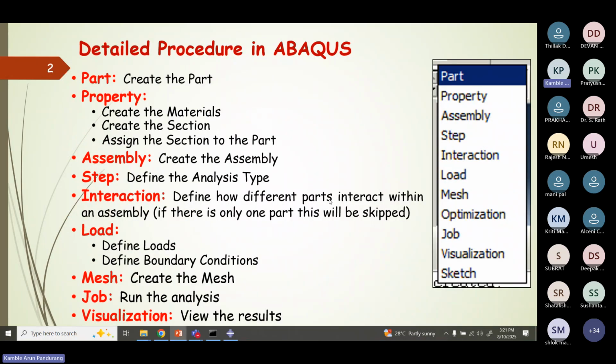So first I will explain the detailed procedure of the Abacus. In the Abacus, there are different modules. Here you can see there are different modules. First one is the part module. Second one is the property module. Third one is the assembly. Next one is the step module. Interaction, load, mesh, optimization. Then job module. Then visualization module. And then last one is the sketch module.